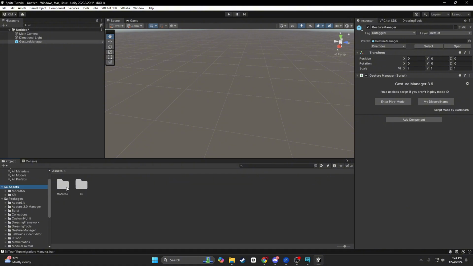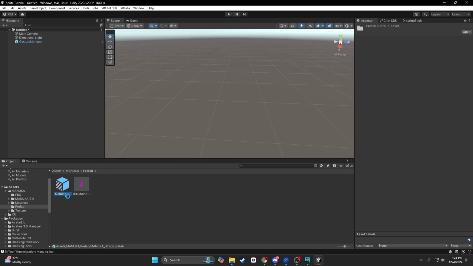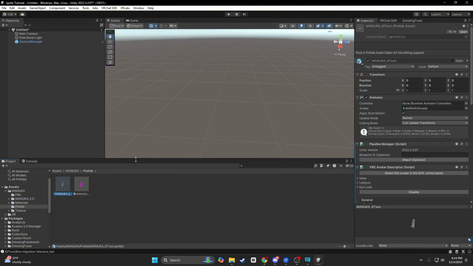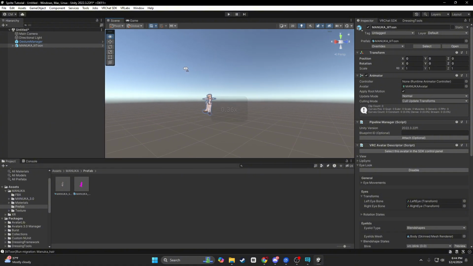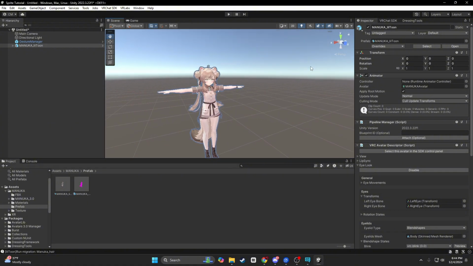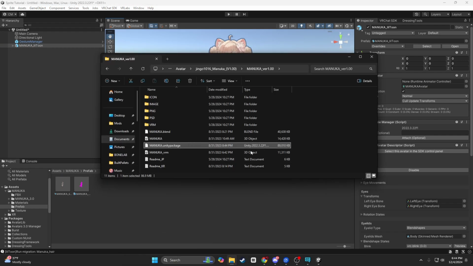We're going to go back to assets, and we're going to double click Manuka. Go to prefab. Now, as you see, there's one with LittleToon. I'm going to click on it, wait for it to load. And now we're going to drag this into our scene right here. Not like this, but right here. As you see, it now spawns at the origin point, which is 0, 0, 0. And this is our avatar. So now we get to add the fun parts, which is our clothes.